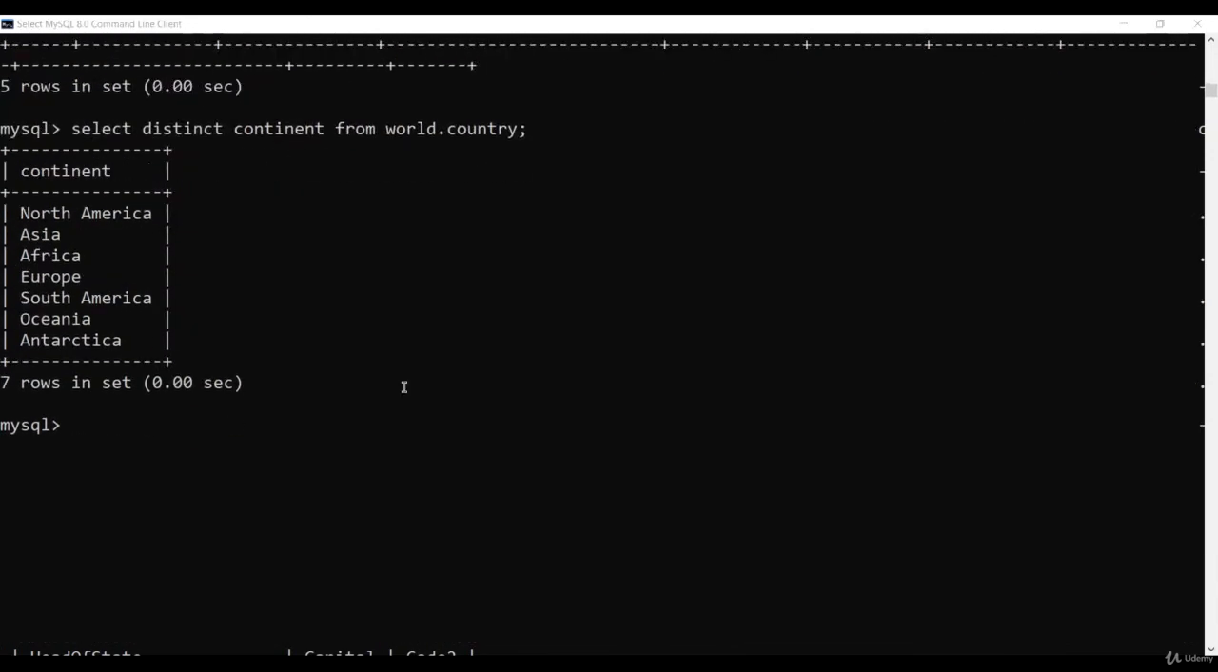Now moving to the next, we just saw limit, we saw distinct. Now next we have is the where clause. So why is the where clause used? It is used to filter the records. The where clause is used to extract only those records that fulfill a specified condition.